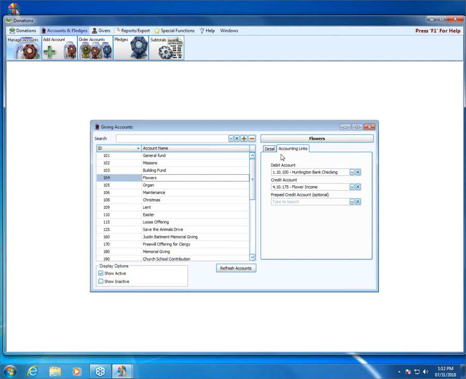Now while we're in here, I do want to show you up at the top. Let me grab my highlighter. We have a plus and a minus here. If you want to add a new giving account, you can do that on the fly while you're entering donations. But you can also come in here through giving accounts and hit that little plus sign.